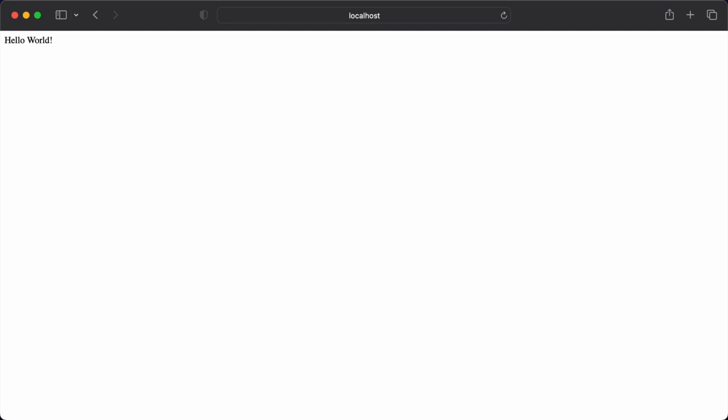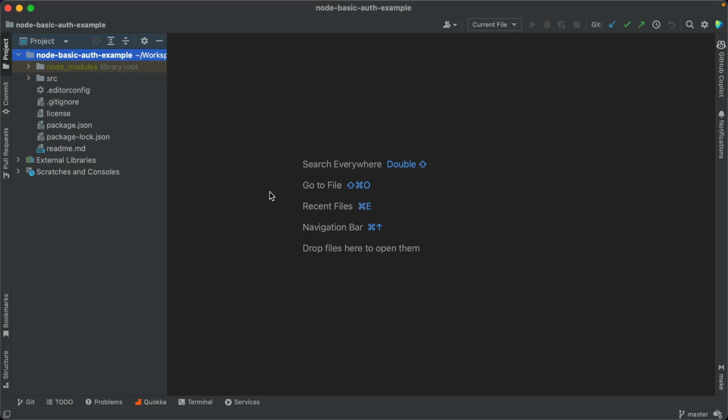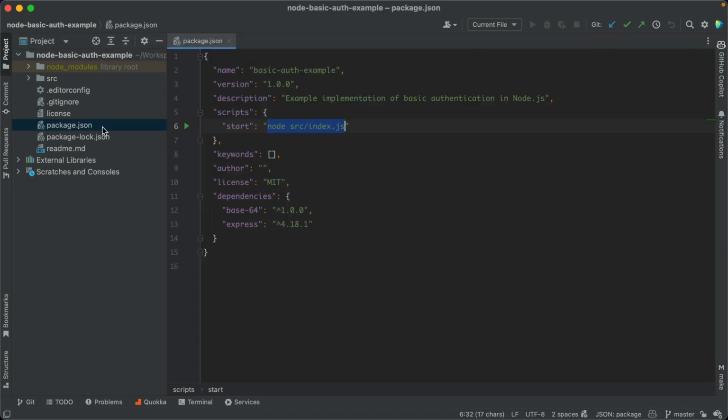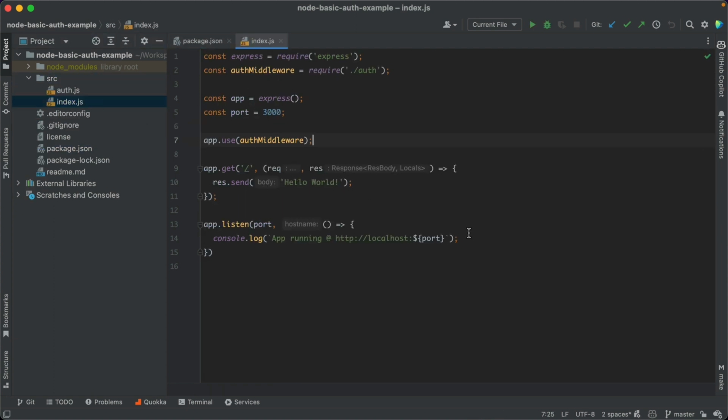Let's look at the codebase to see how it is working. Here I have a simple Node.js application. If I open up the package.json, we have a start script which is running the file at src/index.js. If we look at this file, we have a simple Express server which is listening on port 3000, and we have a single page which is returning hello world.